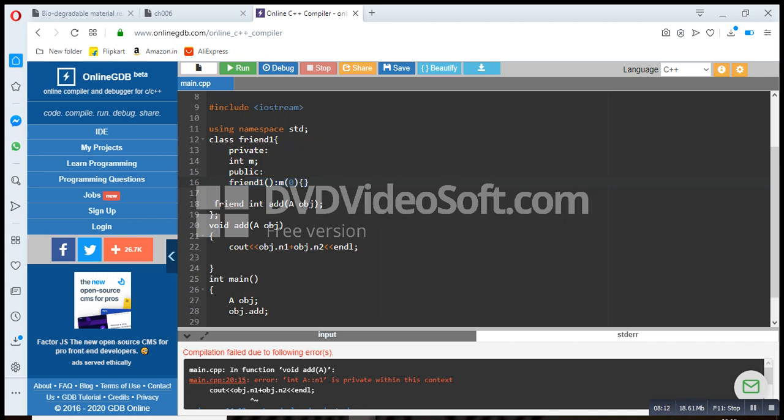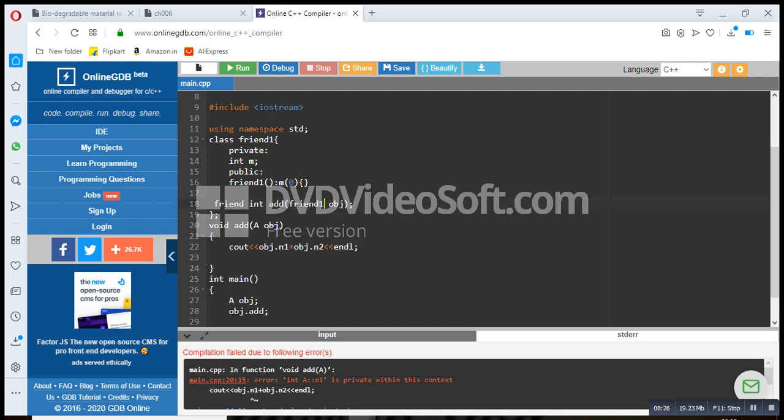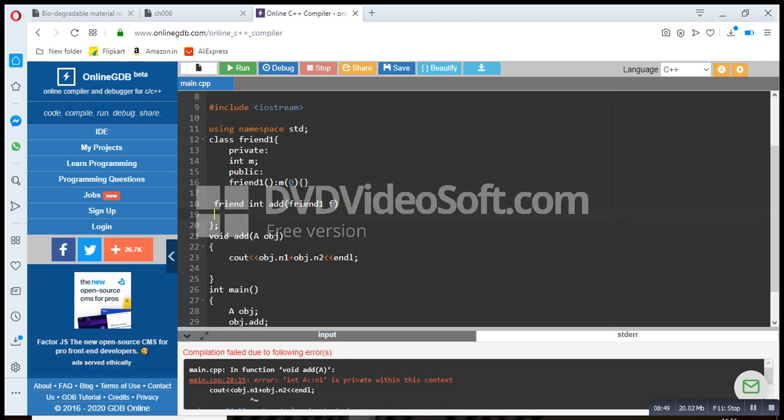Here friend1 is the class name which I used, and friend is the keyword to make the function a friend function. Inside, you have to write the class name friend1, space, obj, or you can declare any other variable. For convenience, we can declare the object as f. Coming back, we have to define this function. We can define the friend function here itself. I am defining it here just to show that the friend function can be defined inside also.